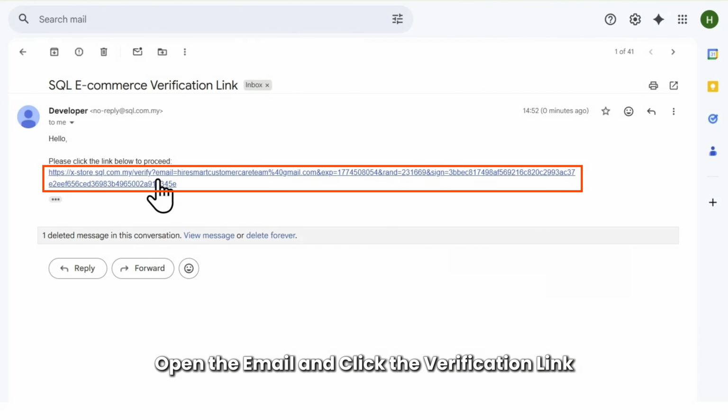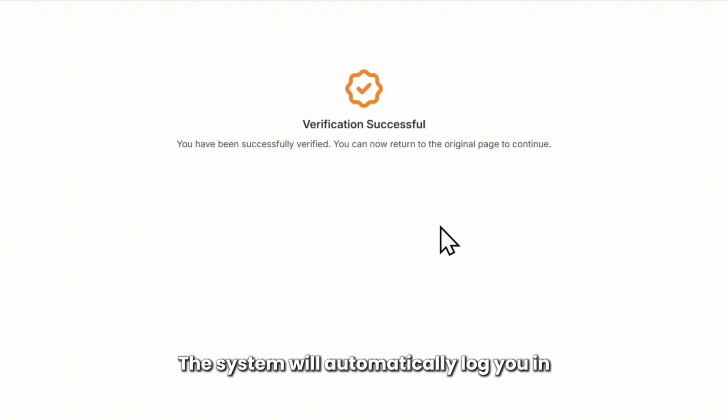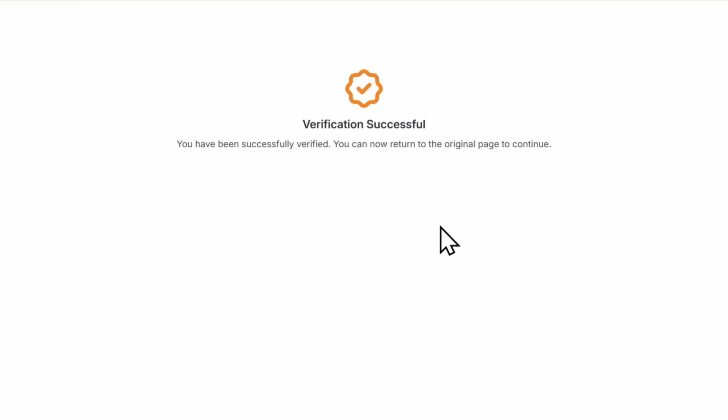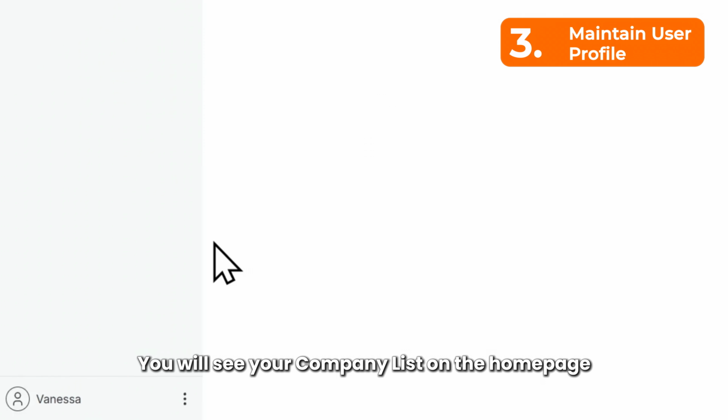Open the email and click the verification link. After verification is completed, the system will automatically log you in within a few seconds. After logging in, you will see your company list on the home page.